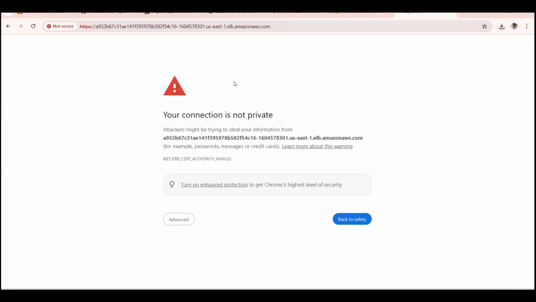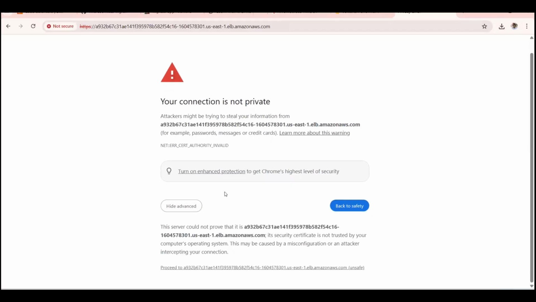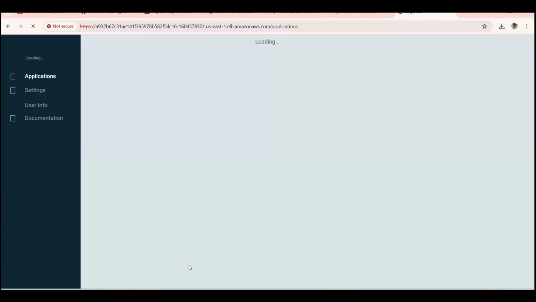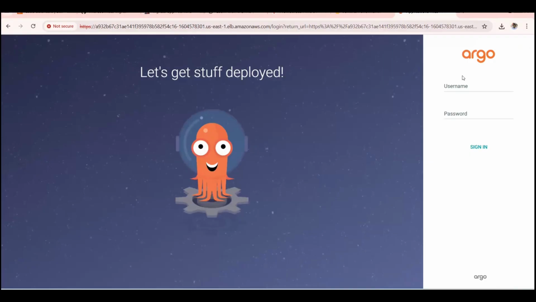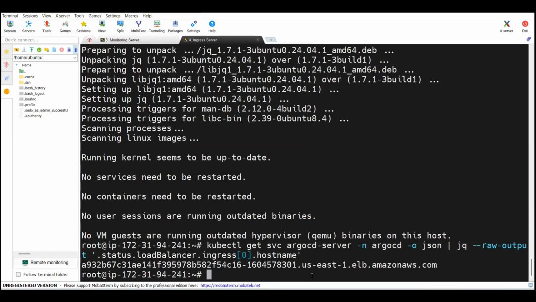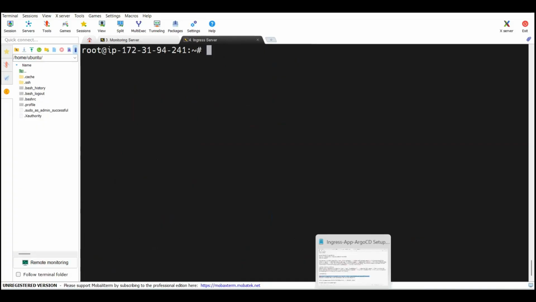So you may see something like this. Just click on advanced and then click on proceed. Once you click on proceed, you will be taken to the Argo CD page. Now here we are going to work with the username and password. By default, the Argo CD username is admin, but the password will be there in the form of a secret. To get that password, we need to go to the argocd namespace. So that's what I have given.